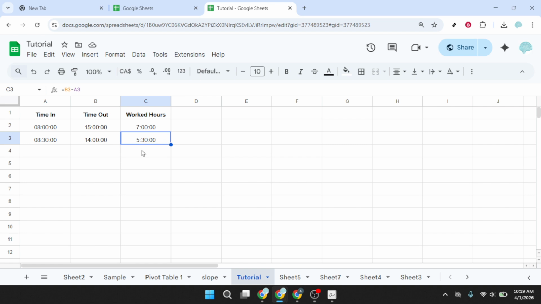That's it. Open Sheets, format your time columns as time, set your result cell to duration, subtract time in from time out, and press Enter to calculate the hours worked cleanly and accurately.